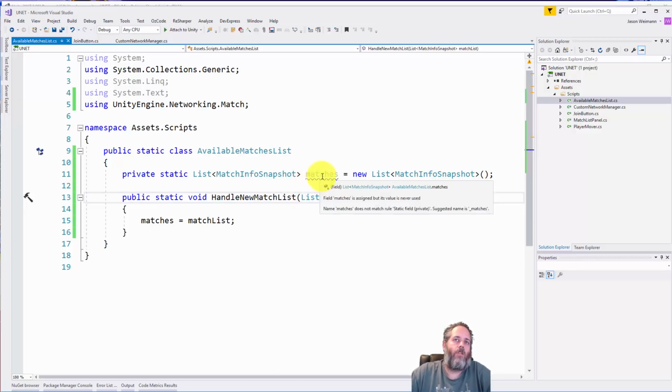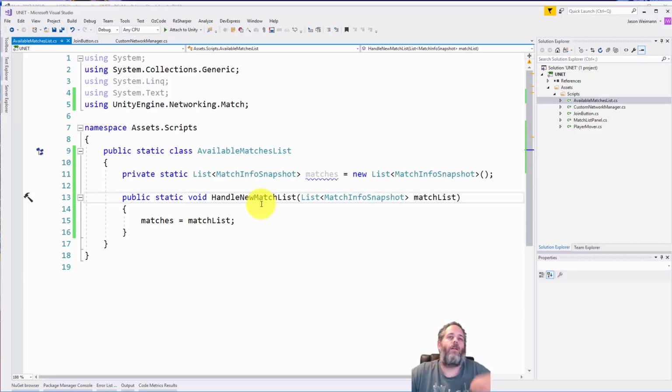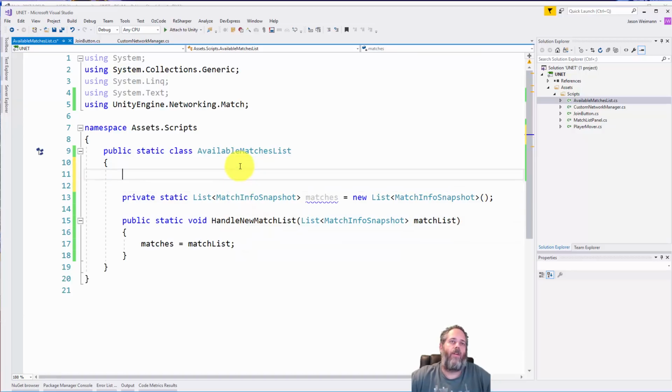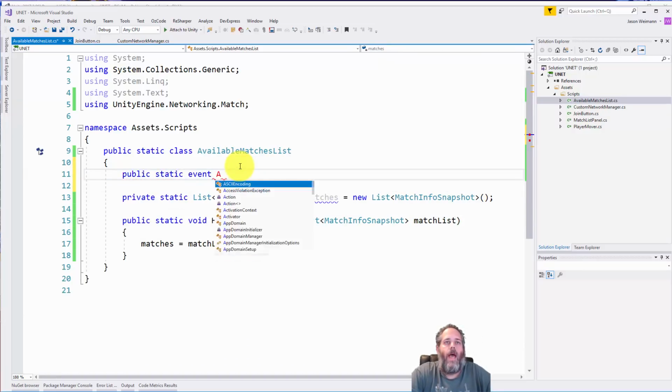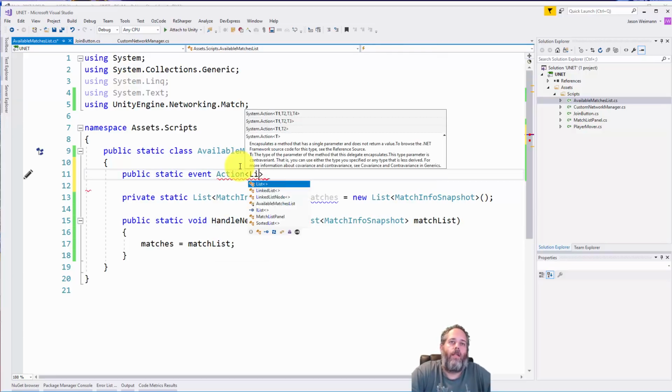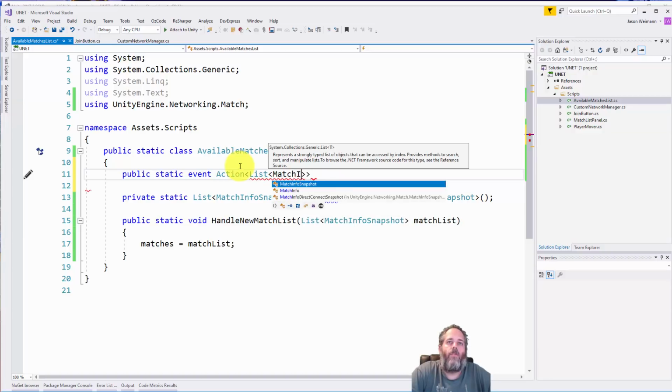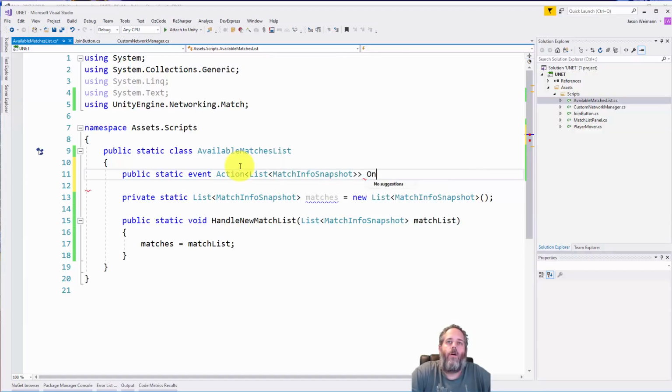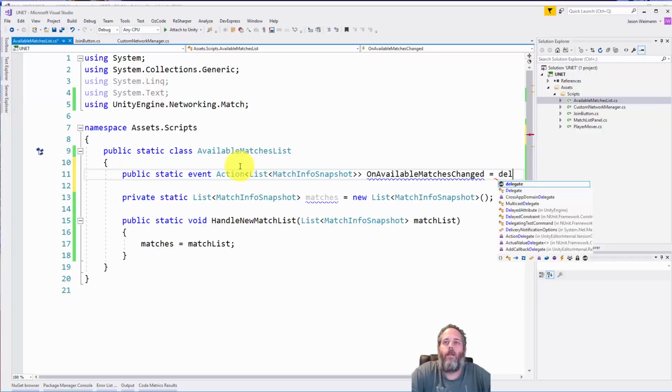So we're keeping it cached, but we're not using it just yet. We'll do that in the near future. So we've got this list here. Now I also want to add an event here. So I'm going to add a public static event action. And for the type, we're going to use list of match info snapshot. And we'll call this on matches, or let's call it on available matches changed. And I'm going to assign an empty delegate to it.